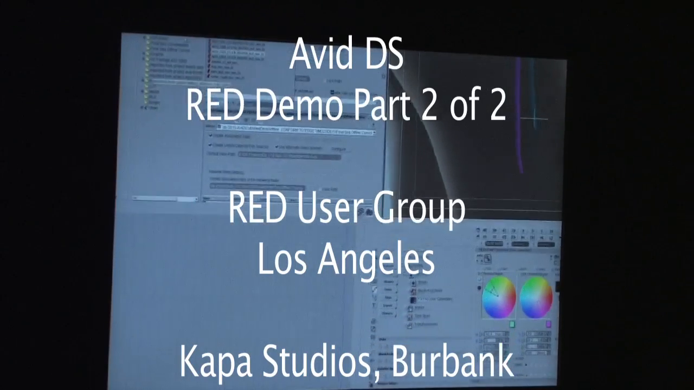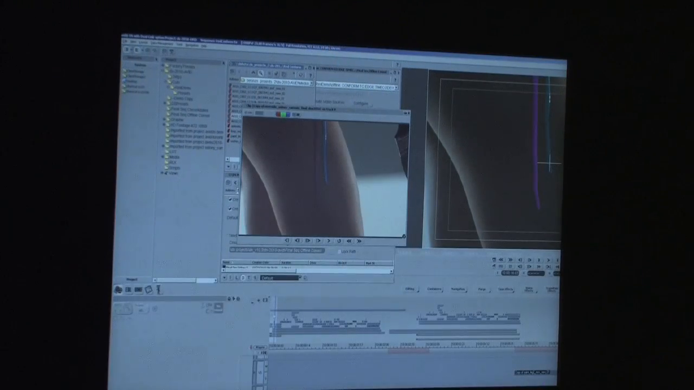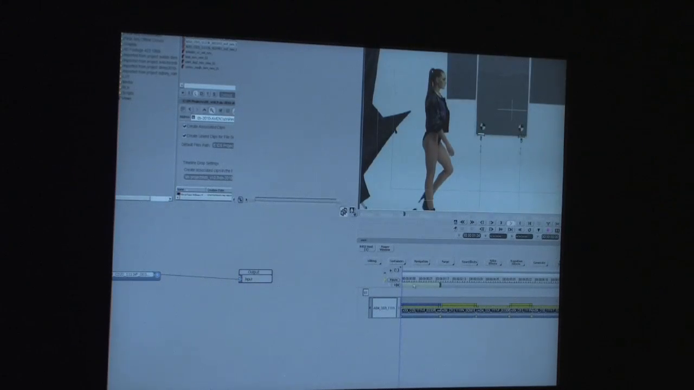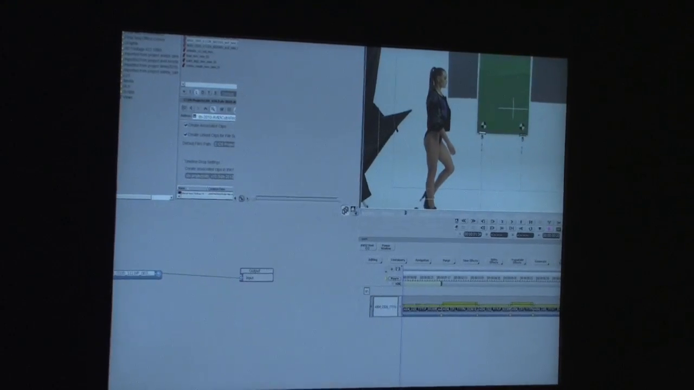So this shot's finished. Next one I want to look at is I've got this girl walking past a series of panels. So what I have in compositing in DS, I have three different areas. I've got a timeline that holds my clips. Take this old gear off. So I've got this girl walking past these panels.